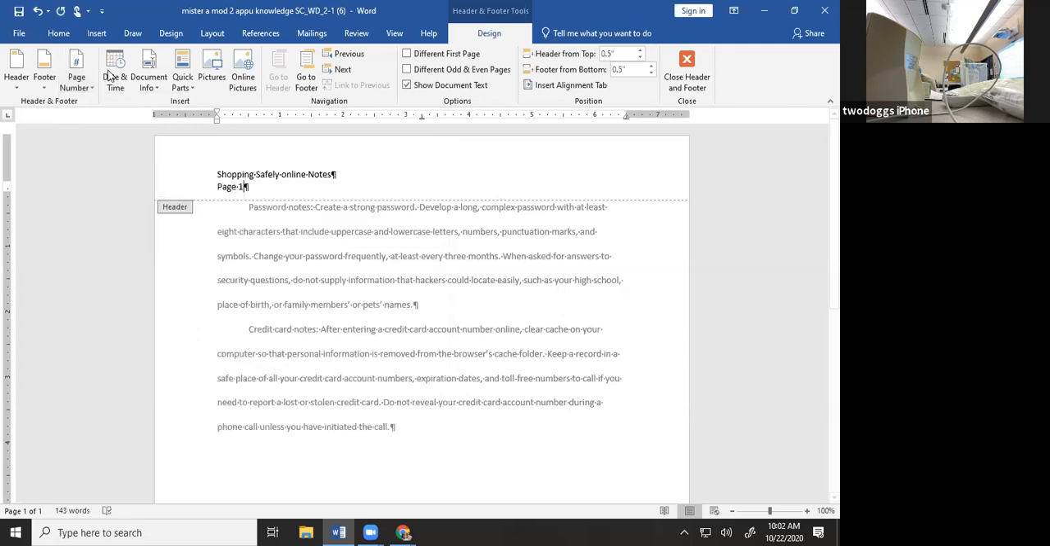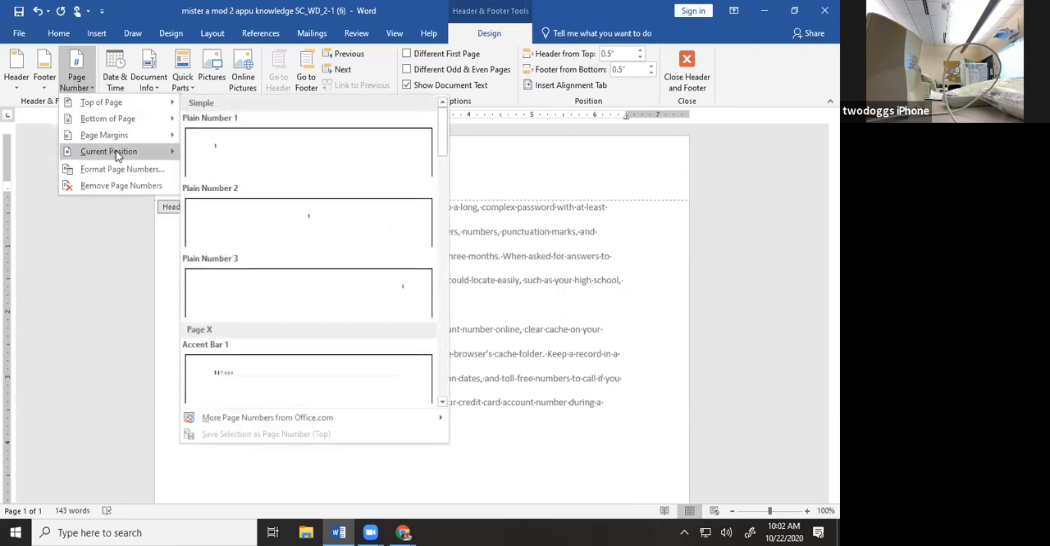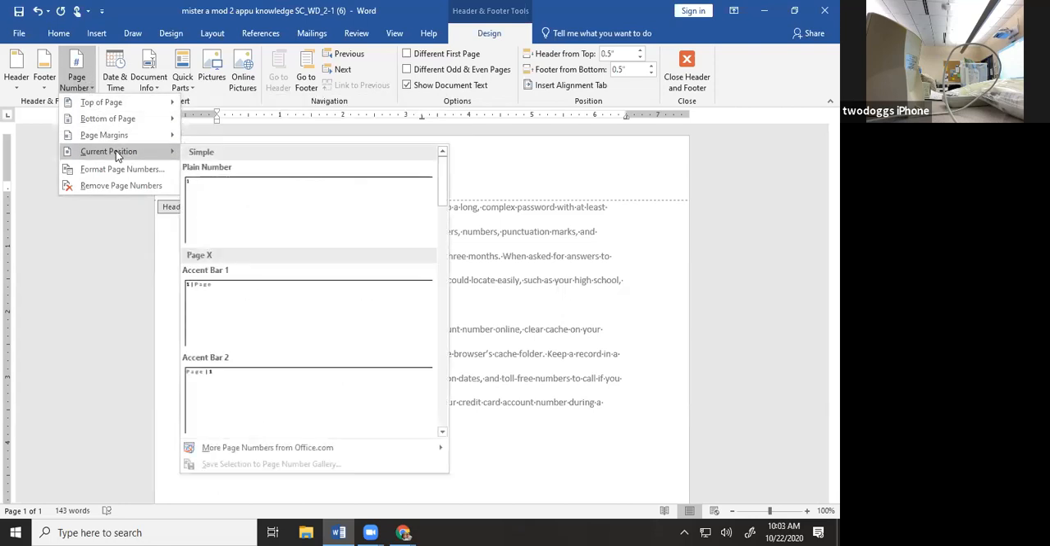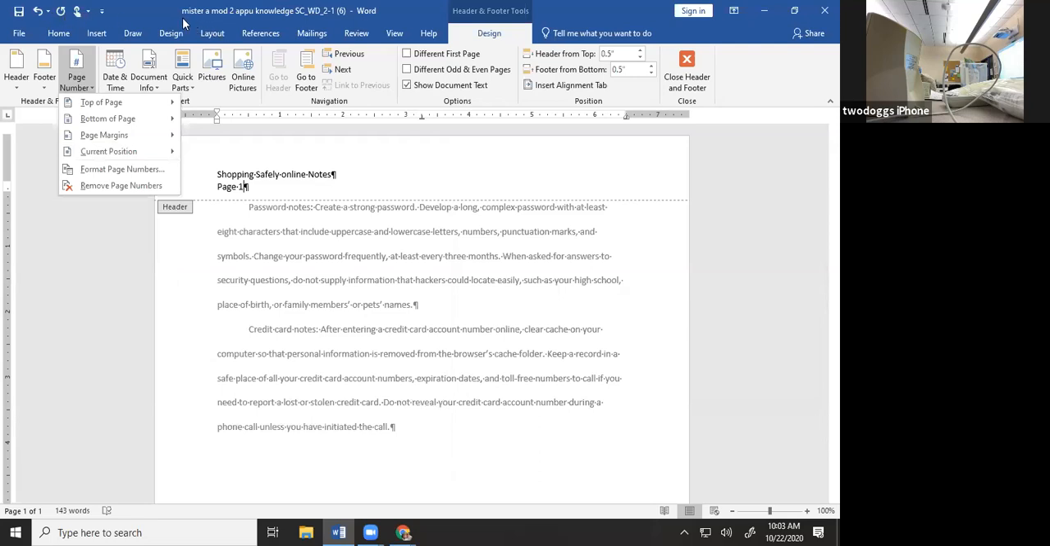Okay, so I went to insert page number. I had the cursor there, and I went to current position, plain number, and you can see right there, it put a number 1 right at the top.